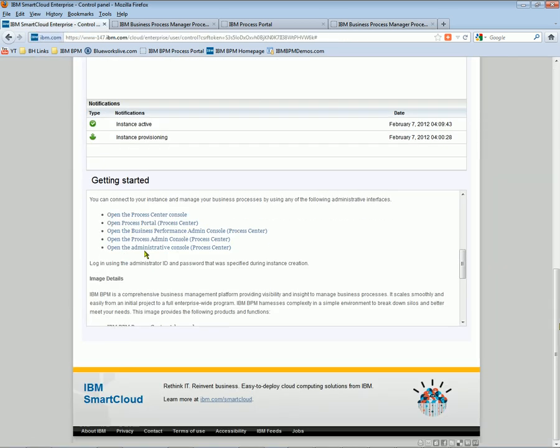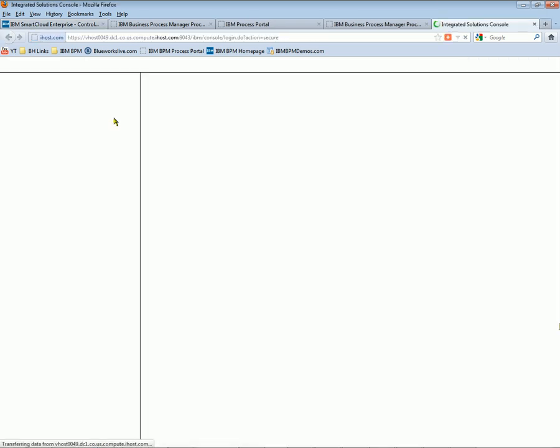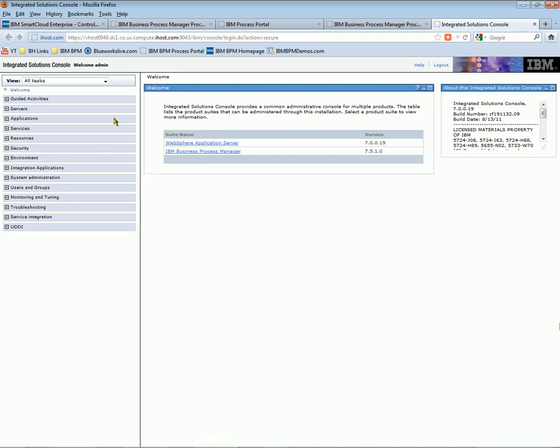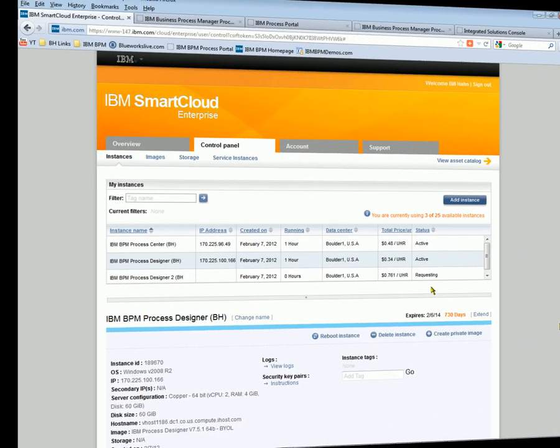And then lastly, for the occasional administration of the underlying WebSphere application server that IBM BPM is running on top of in the cloud, we can get to the WAS, or WebSphere Application Server Admin Console, as well. So from a completeness standpoint, we can get to our live instance of IBM BPM in the SmartCloud.